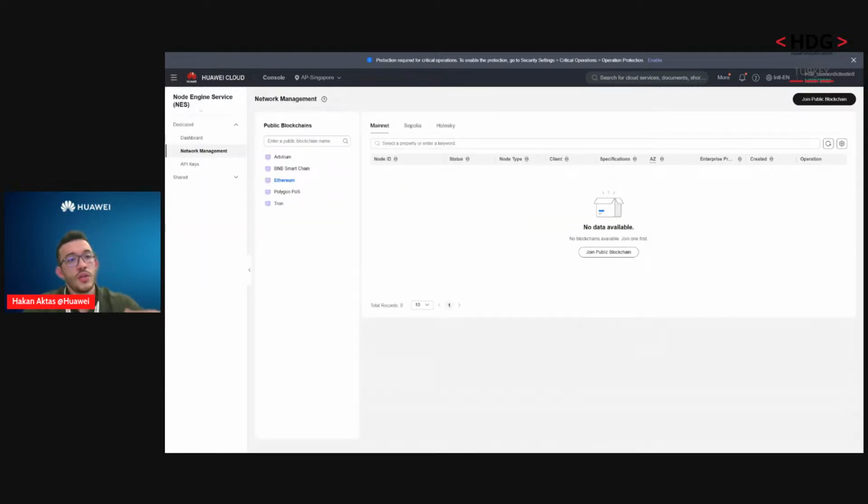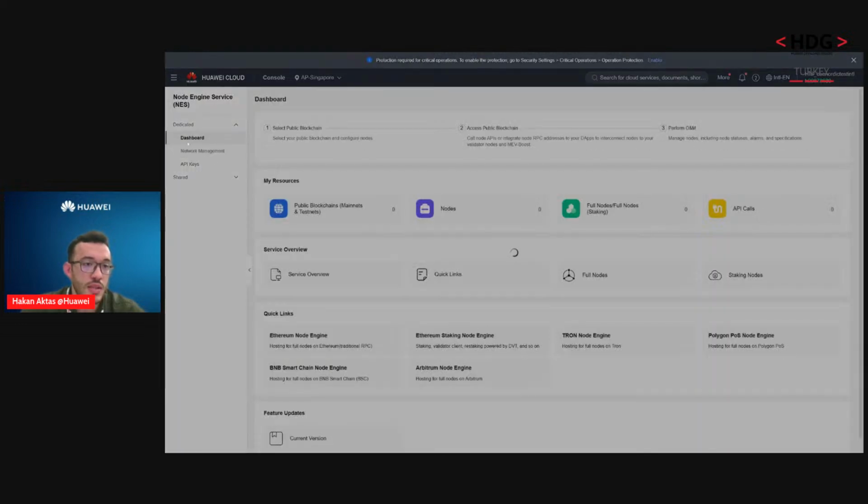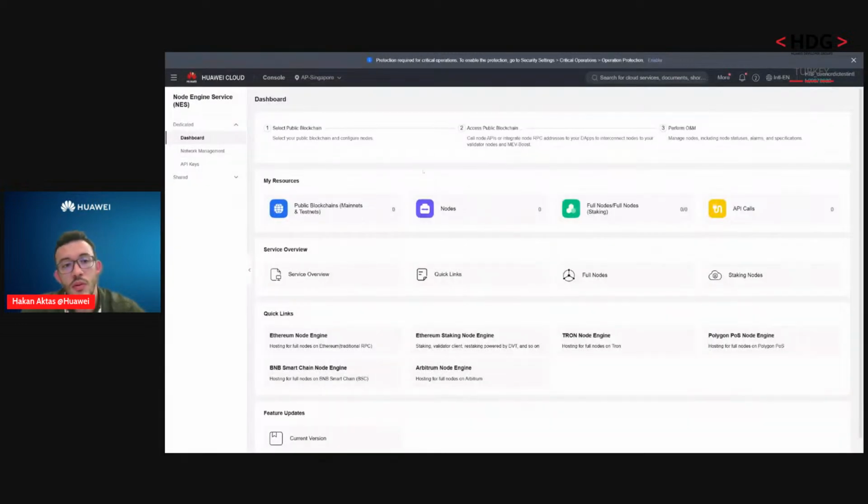When you open the Node Engine service, you can see the main page, the main dashboard here. In this demonstration, we will create a dedicated Node Engine node. So I will click dedicated, and you can see the dashboard here. As I mentioned before, you can monitor the status of your nodes here, the service overview, etc.